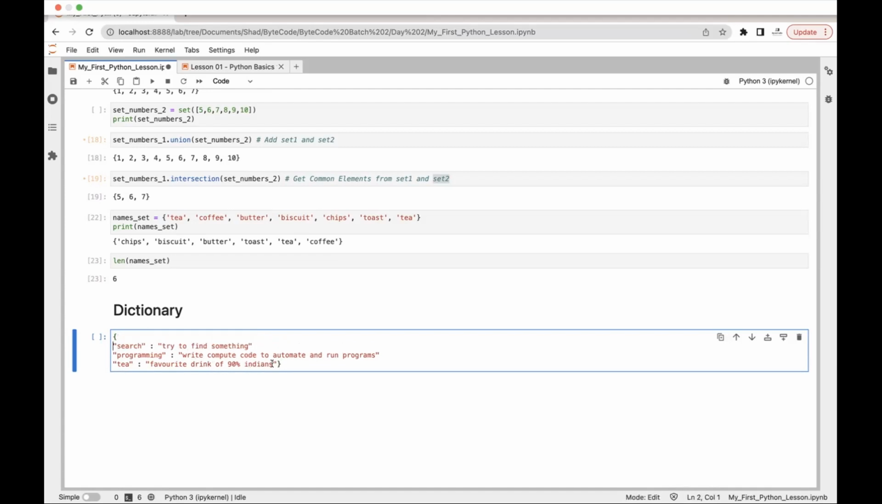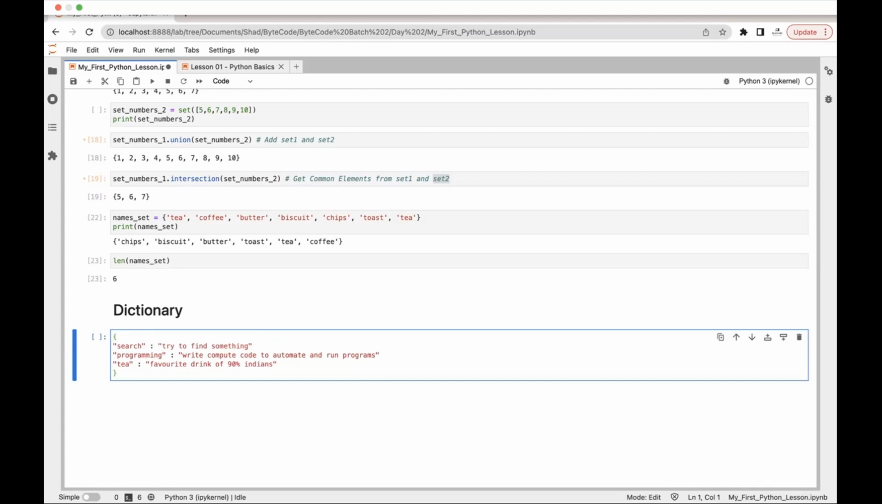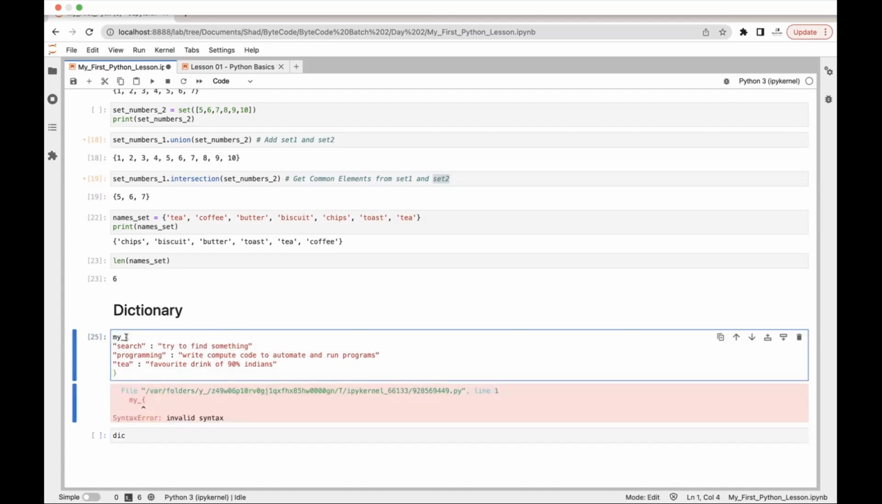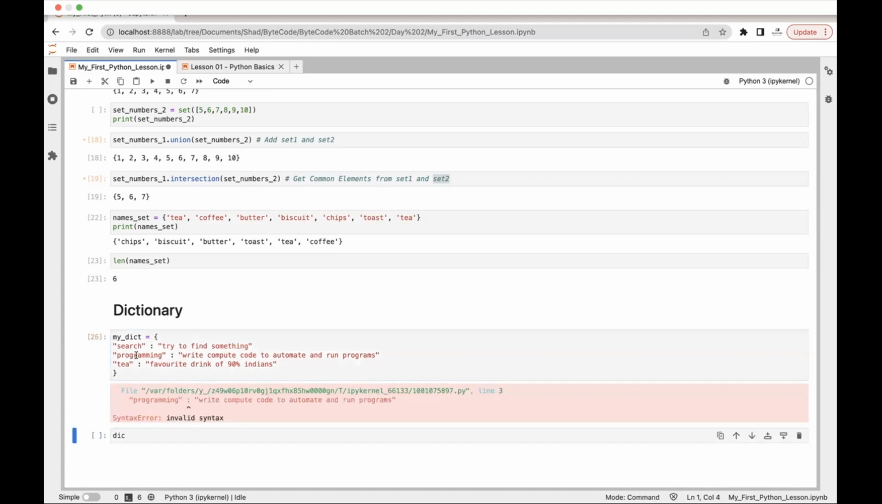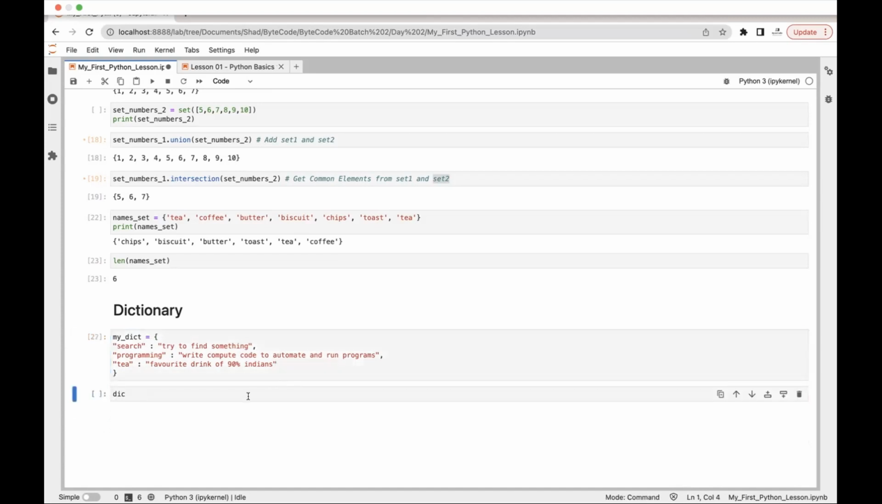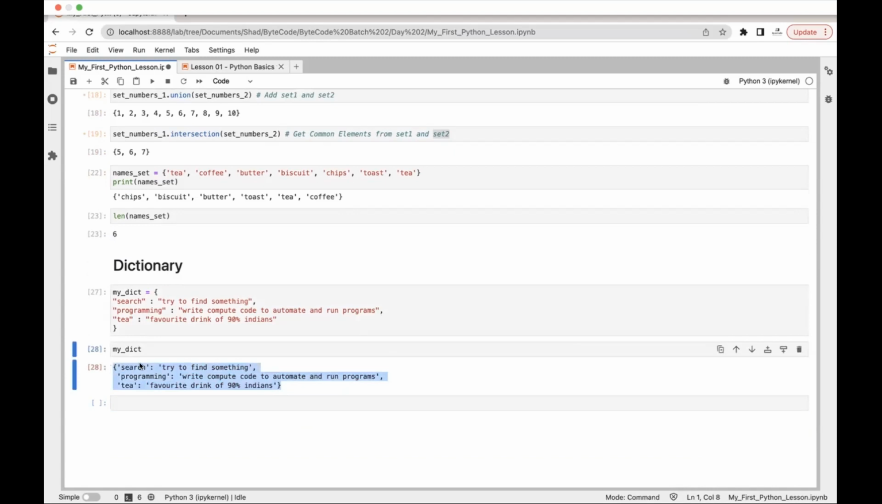I can define a dictionary using curly braces. I just need to now give it a variable name. Let's say I store this as my dictionary equal to this. I also need to give a comma for separating the words. Now, if I say my dictionary, then it will give me this, right? Now, you might ask me, what is the use of my dictionary, right?